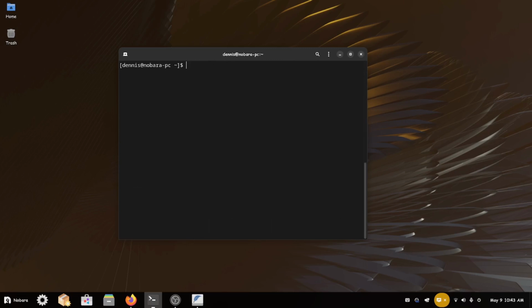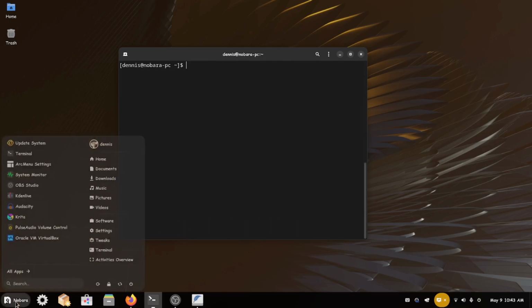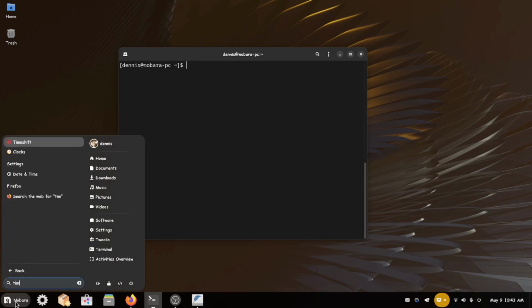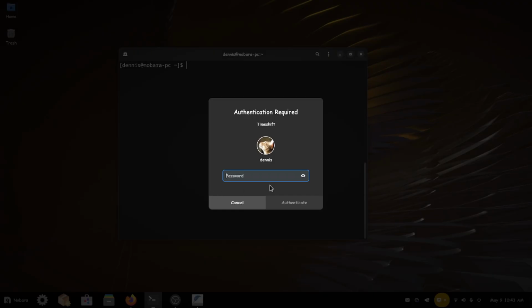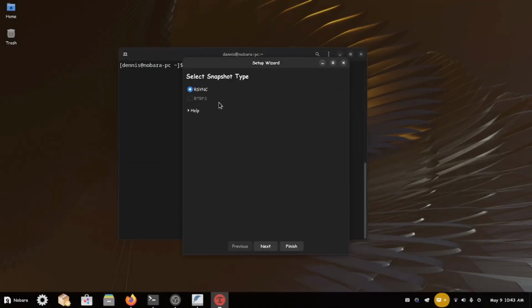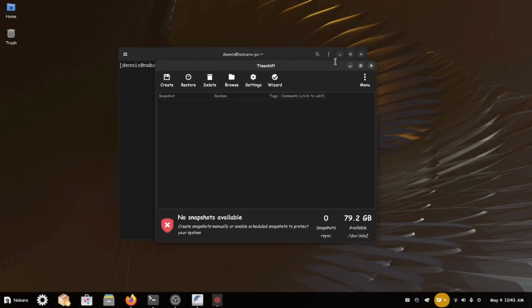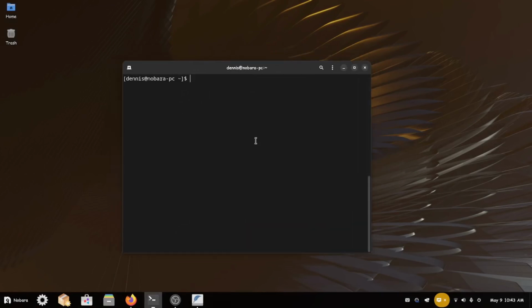That's pretty nice. Another thing that comes in by default is Timeshift, for backups with Timeshift, which I have not bothered to set one up. This is a temporary install.